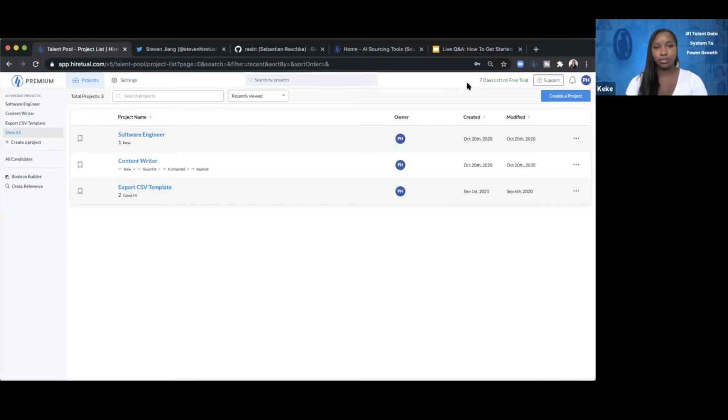And then we have another question here about what export credits means. So that means exporting it into a PDF or a CSV file, or an Excel file as well. So just showing everyone what Hiretual Premium looks like. So as Kiki had mentioned, in Hiretual Premium, you also have access to projects over here. You also have access to comprehensive Hiretual profiles, and you're able to export those profiles as well.